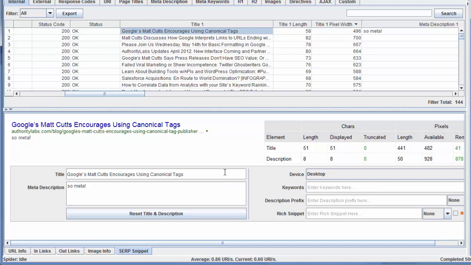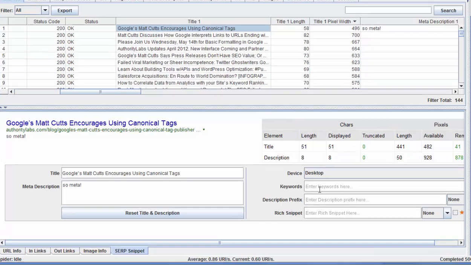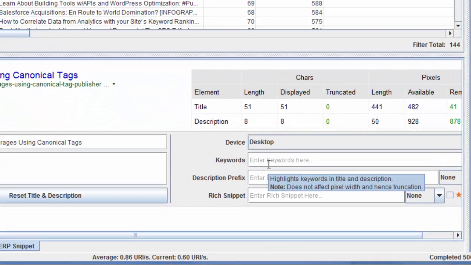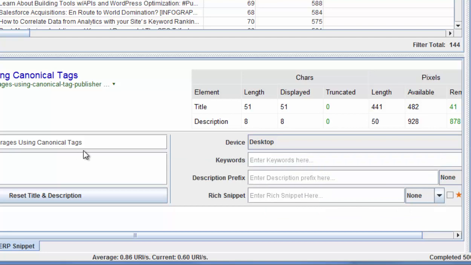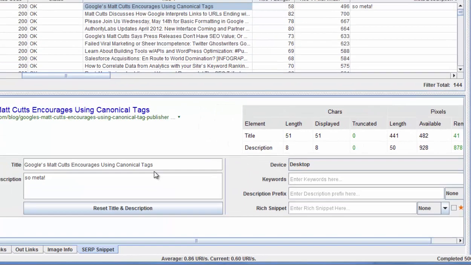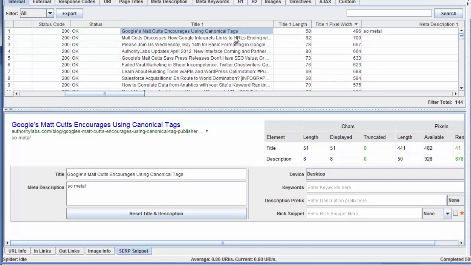Another cool aspect is if you scroll over any of the features here, you can get a description of what they are and a little note about them, which is really cool. So I would definitely encourage you to explore this option more, especially if you realize that you have a whole bunch of titles that aren't optimized correctly or maybe too long, and you want to go ahead and edit a bunch of them at once. This is a great tool to do that.